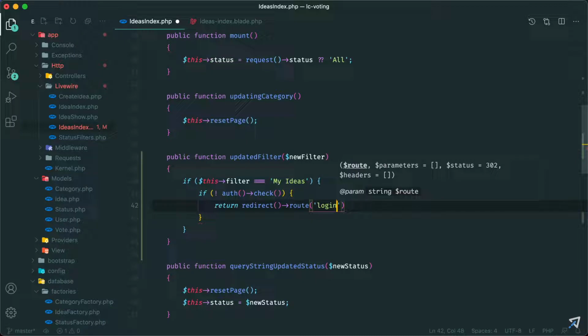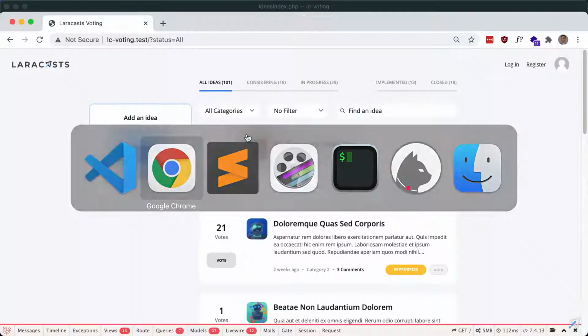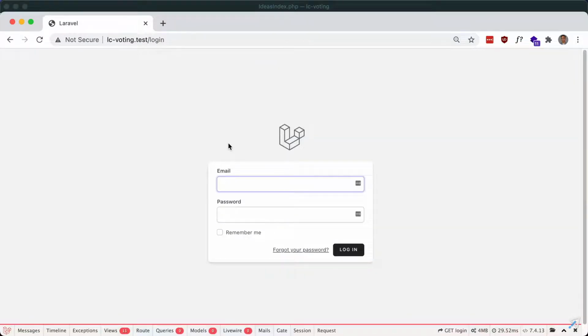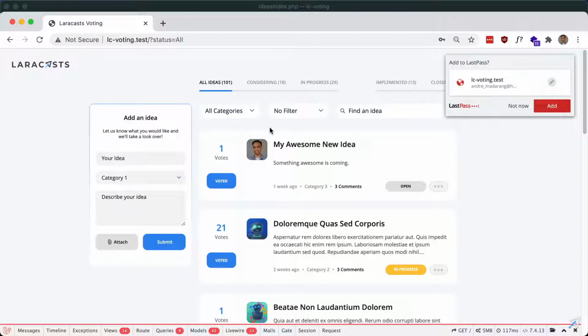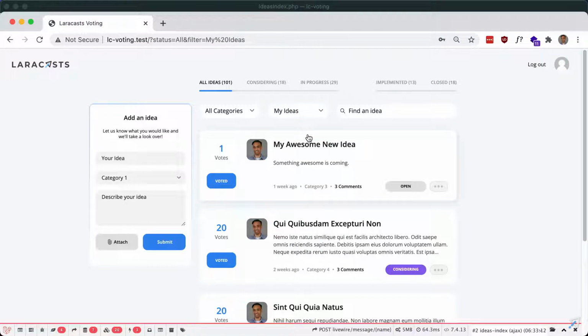Okay, so this should work hopefully. I actually think we don't need this param here, so let's try this out. So we're not logged in. Let's try my ideas, and we are redirected here to make sure we are logged in to use that filter. So now when we try to hit that, it should work. Cool. So yeah, that's basically it. And as before, this should work with these other filters as well.